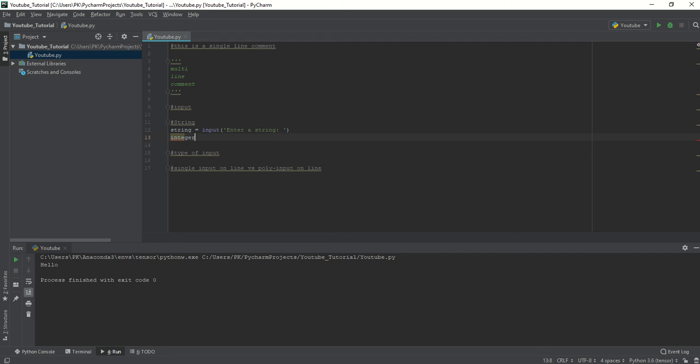Okay, to get an integer equals input, and then you write "enter integer", and then float. How you get float input is, oh, I did integer wrong. You surround the input with int, so you're casting. Then for a float you do float input, and then you do "enter float".